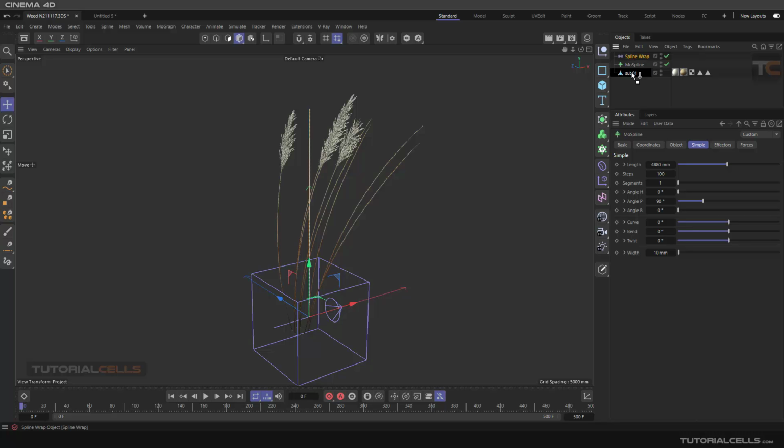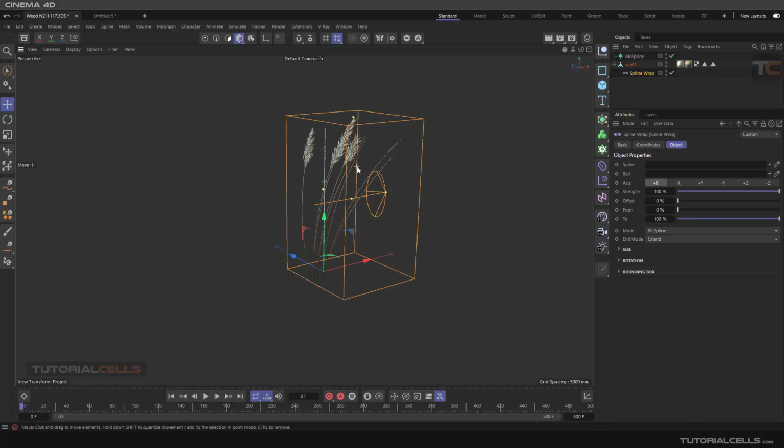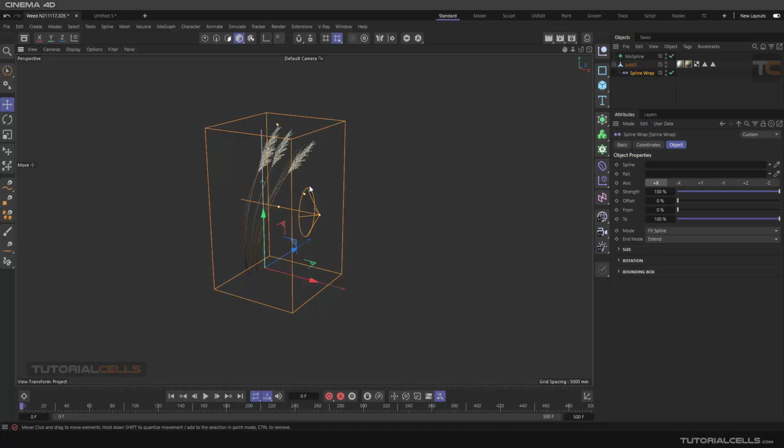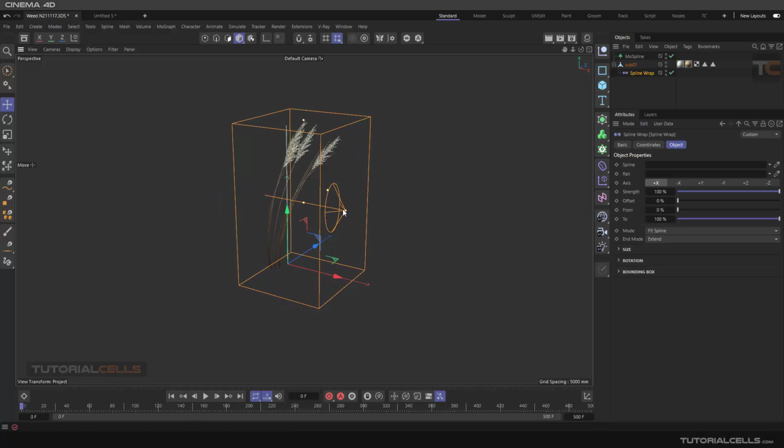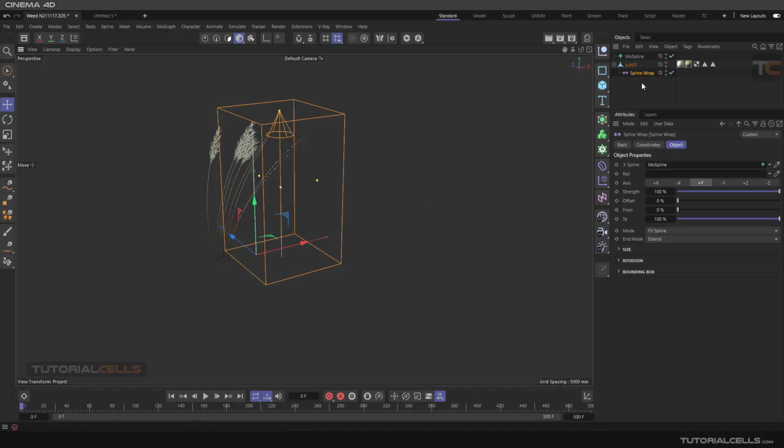Go and child it on an object and then fit the object. As I said before, the direction of the spline wrap is important. Try to give it the direction of the object. So positive y. Now it's correct. Then the spline wrap tells you, okay, I control this object with which spline? With MoSpline. Now you can control it. Interesting. And it is done.